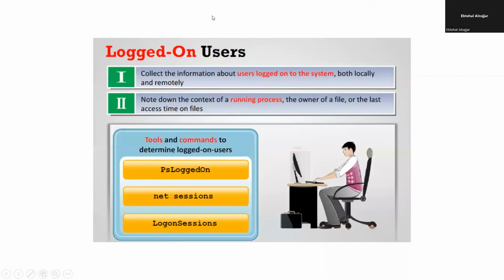Also, as you can see here, I want to check who is the logged-in user on the machine that is under attack. Why? Because I want to see who is connecting to this machine, and later I can verify whether they were a real user or an attacker.